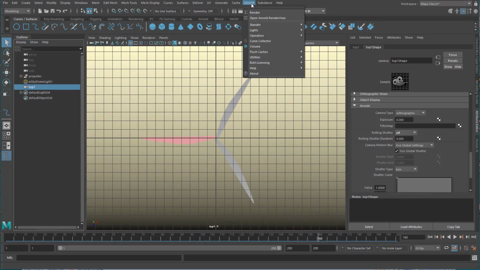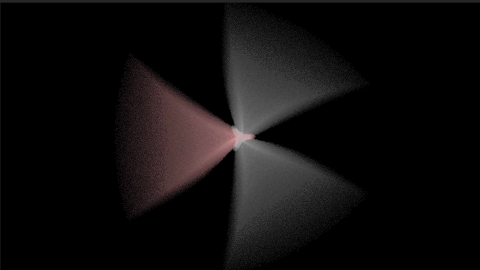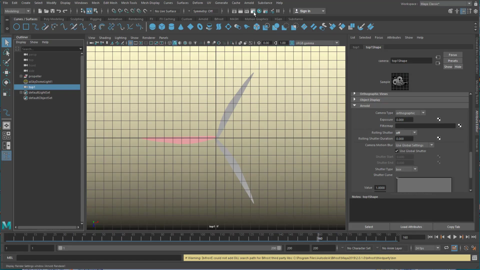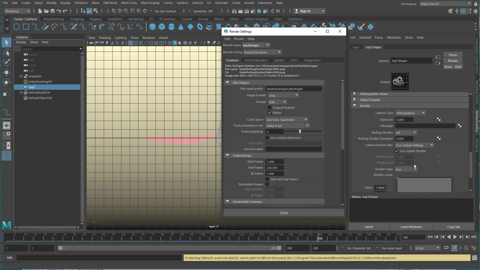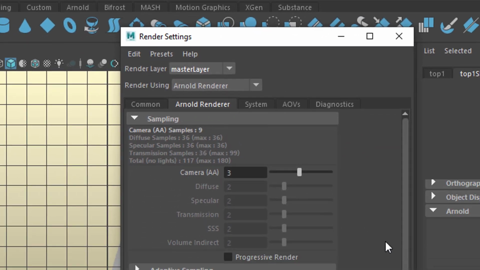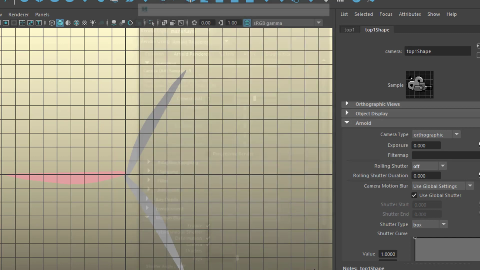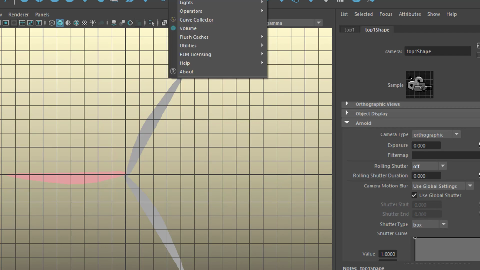And when we render it, I have a sky dome light in the scene. We get this effect. It's a typical motion blur effect. I need to activate motion blur in order to appreciate the rolling shutter. So motion blur is here. You go to the render settings right here, then to the Arnold render tab, and then you enable or disable the motion blur. We'll get back to this window, and now you've seen the rendering.